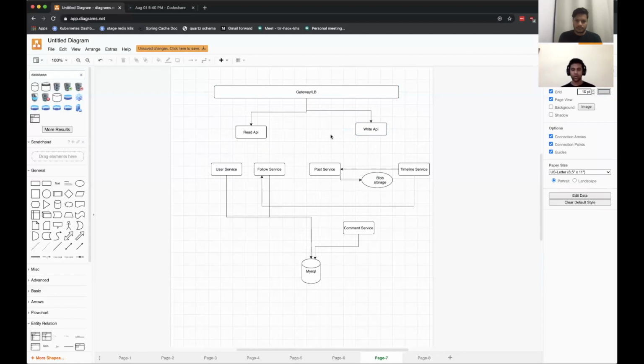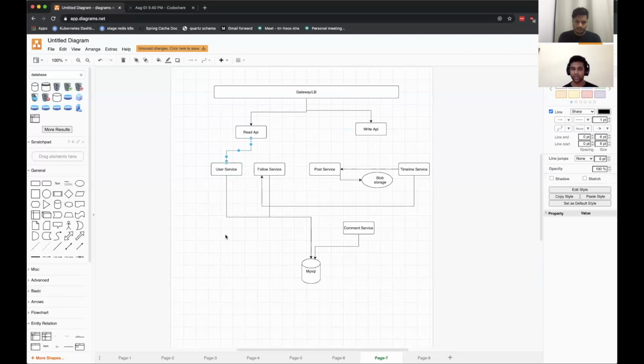So now let's talk about the first read flow that we'll have. That would be to read the user service, the profile of a user. So for that, the read API will call user service, and user service will call the RDS.